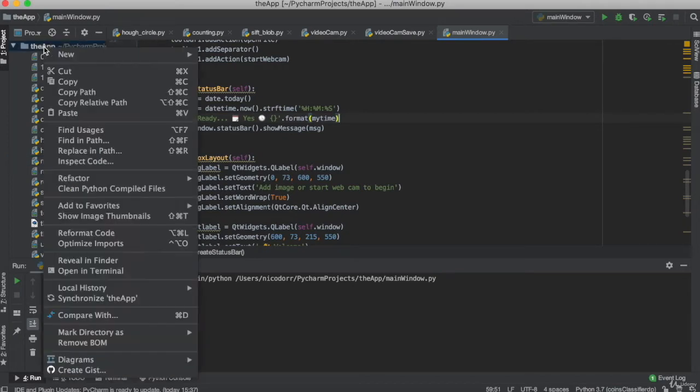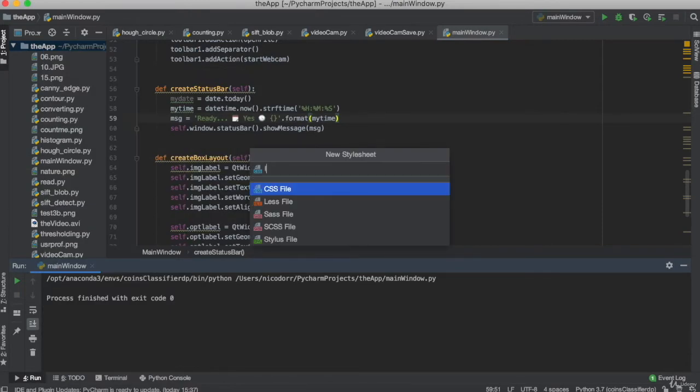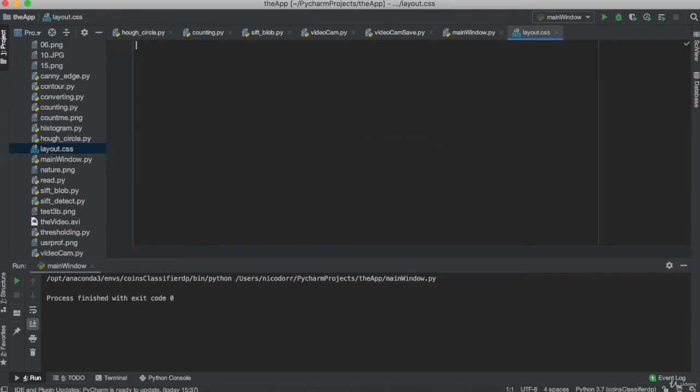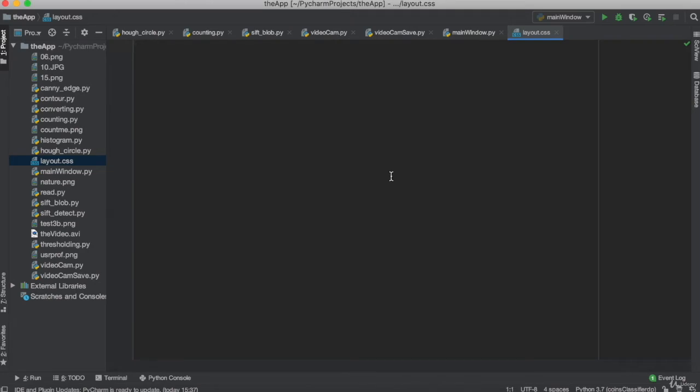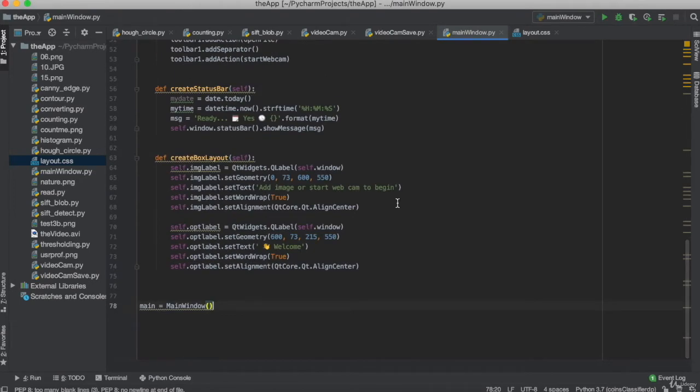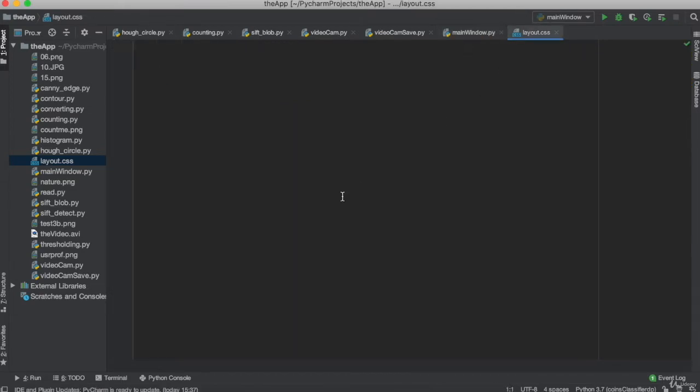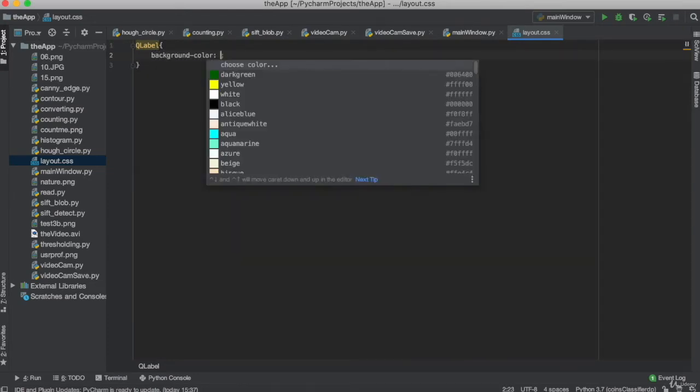I can create a file here in the style sheet, and I can call it layout.css. I can start by writing my CSS code. I don't really remember, we have to see it again. We can design the box layout. This is the most important for us because we want to see what we are doing. So I could add just QLabel and my code like background color, and I can choose something like dark green.